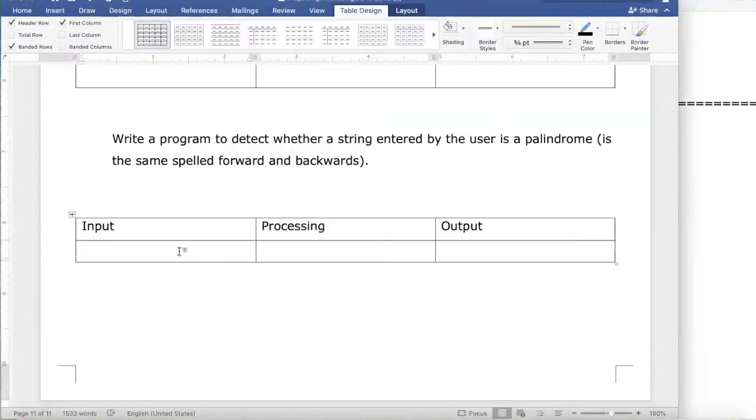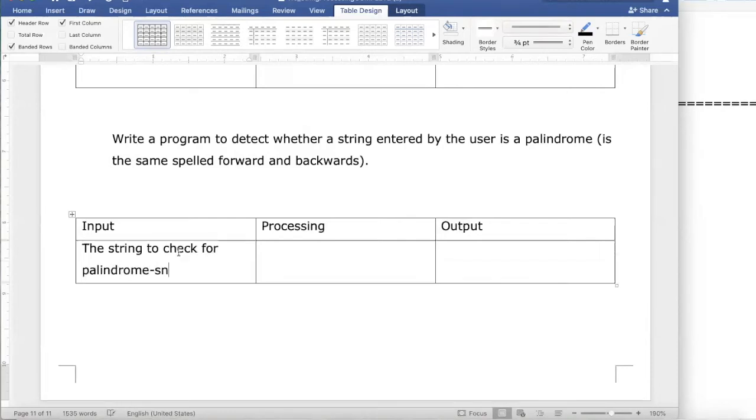So first, our input is going to be a string, which may or may not be a palindrome, and that'll be entered by the user. Type in the string to check for palindromeness. And then our output from this particular program is going to be a message indicating that the string that was entered is or isn't a palindrome.